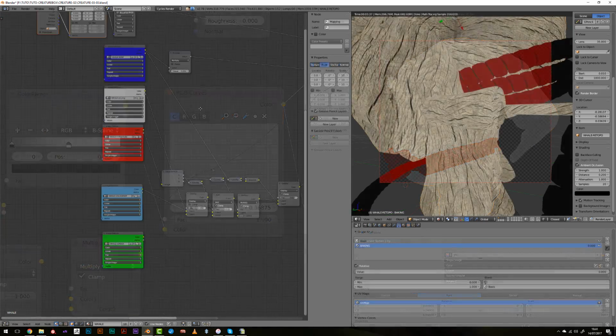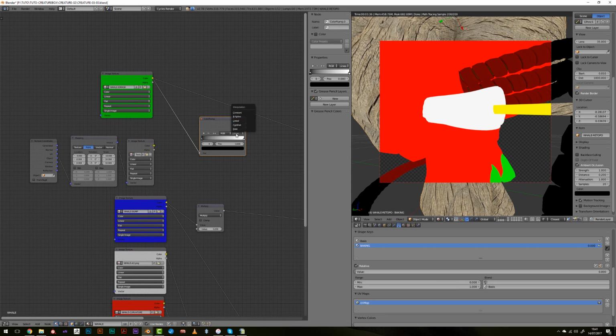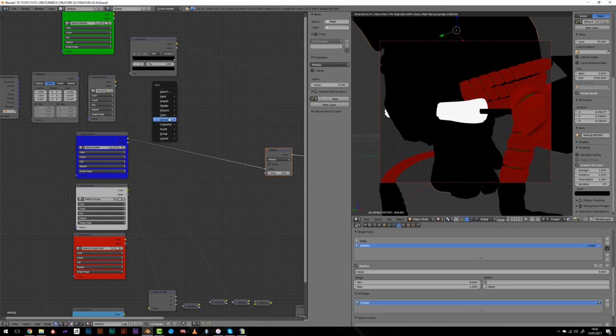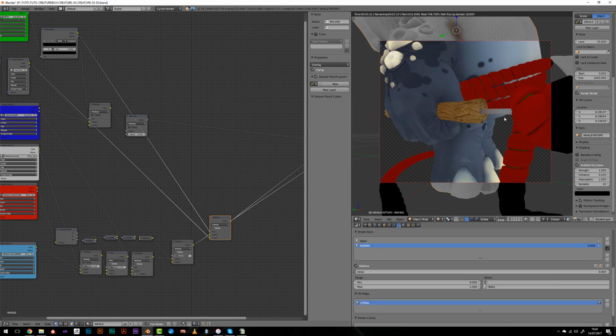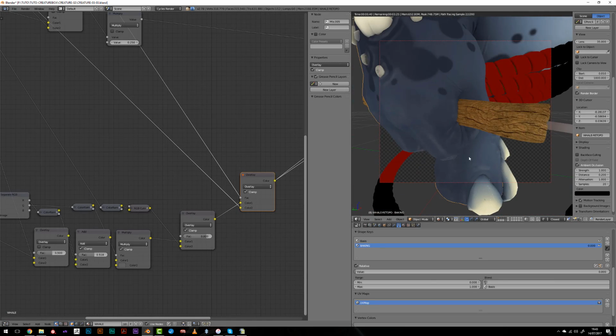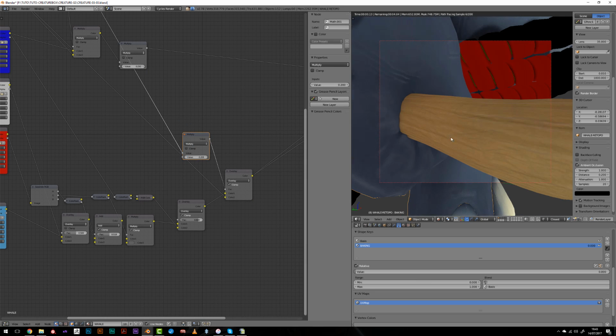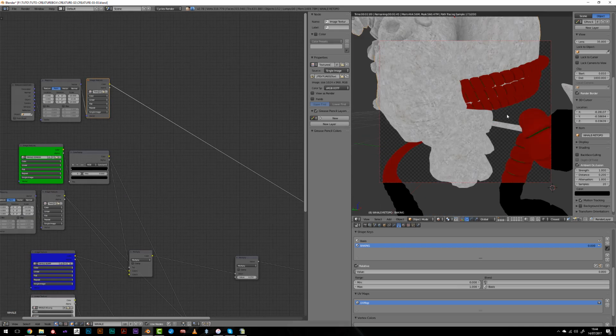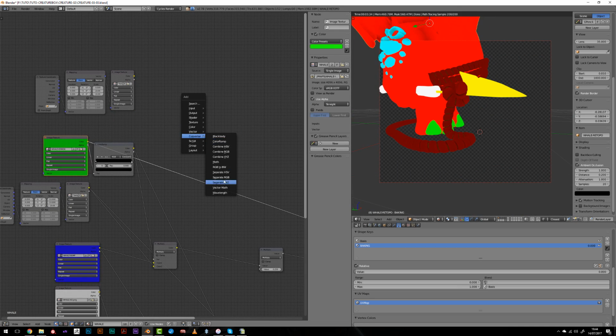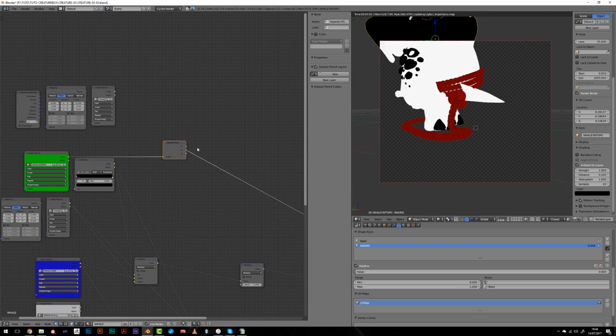I've also combined real-world texture using the ID mask to separate the different materials. This will, at the end, allow me to have only one material for the whole character and output as few maps as possible for the real-time rendering.